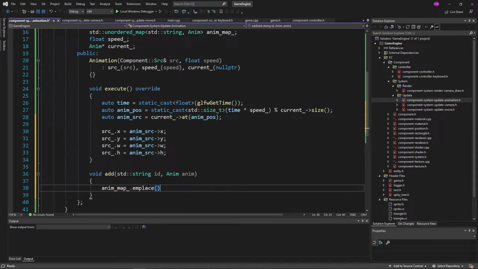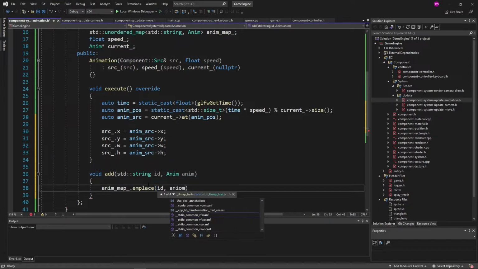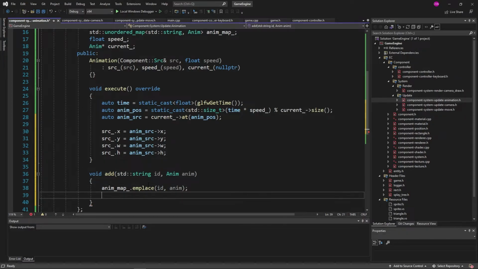animMap.inPlace, and we're going to place our ID and anim in our animMap. And then also, we're just going to set up the current animation as well. So we'll set that equal to the animation that we're just adding. So we'll add it in whatever order, and then maybe we'll add the animation that we want playing at the start, at the beginning, or at the end. So let me just do that here. Do ampersand anim.